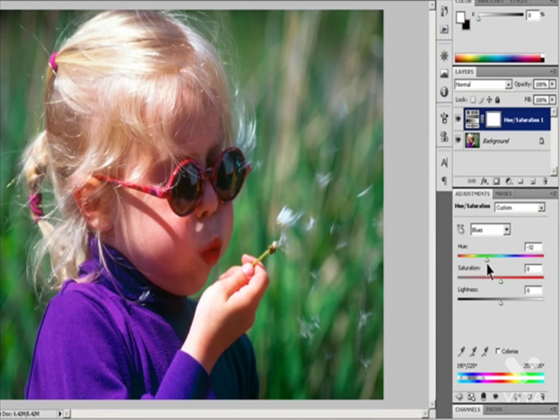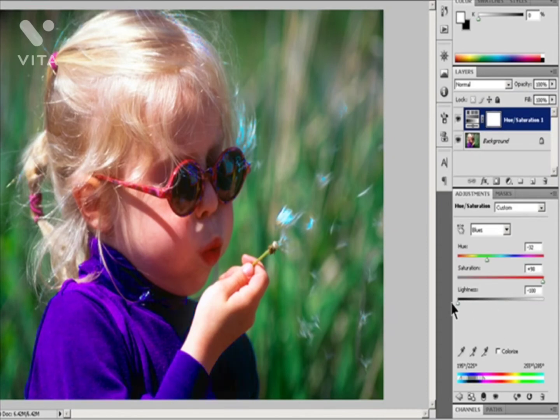4. For saturation, enter a value or drag the slider to the right to increase the saturation or to the left to decrease it. The color shifts away from or toward the center of the color wheel. Values can range from negative 100 to plus 100. 5. For lightness, enter a value or drag the slider to the right to increase the lightness or to the left to decrease it. Values can range from negative 100 to plus 100.